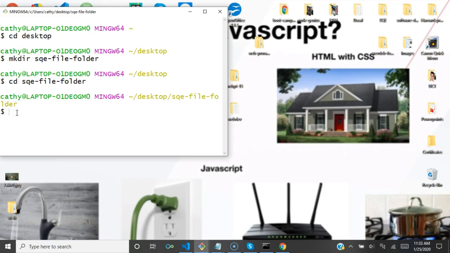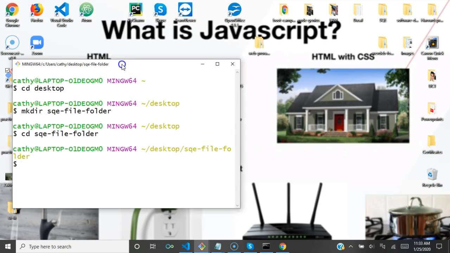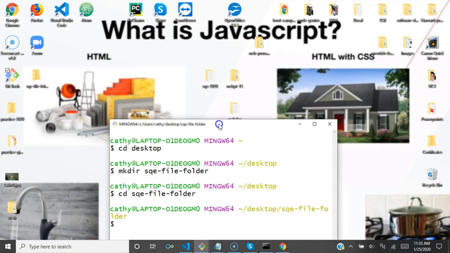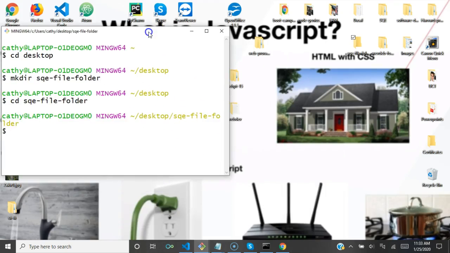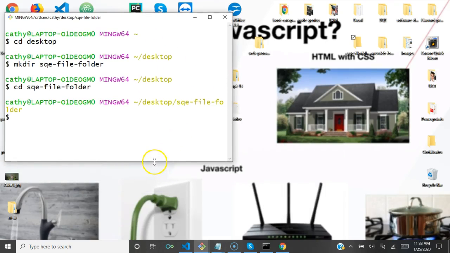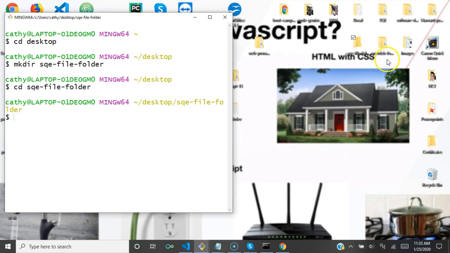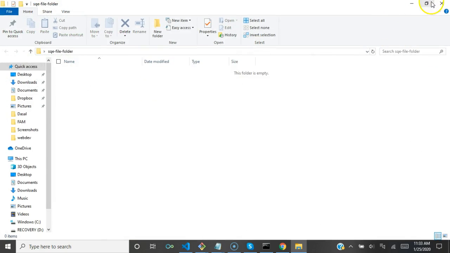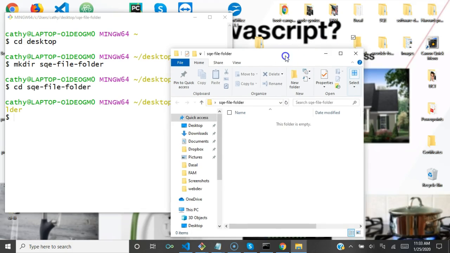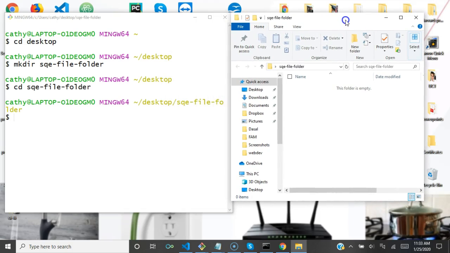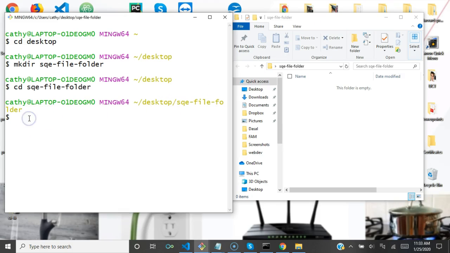Okay, now how can we check it? We can check it from our computer. Let's see where it is. SQE file folder, here it is. Okay, now I want to show you how it is being created side by side. Okay, and we have to be masters in creating files and folders very quickly. Okay, and professionally we have to do all this process.